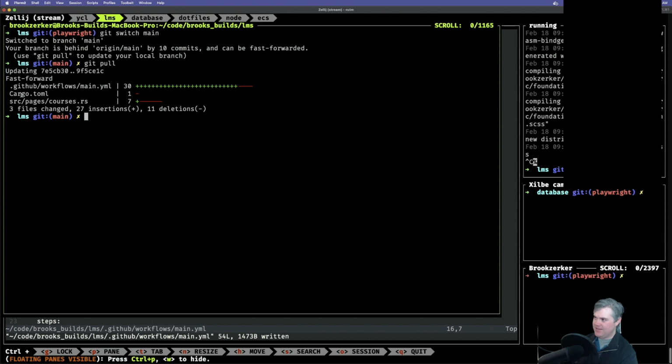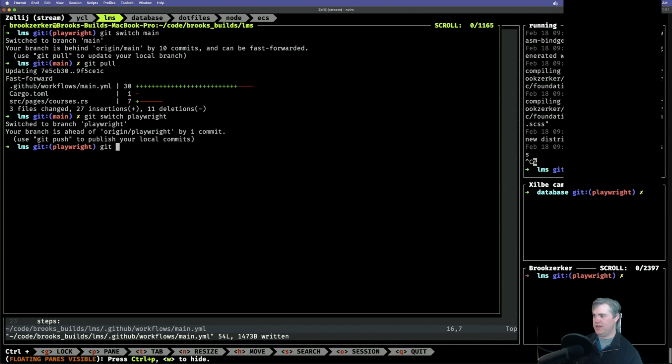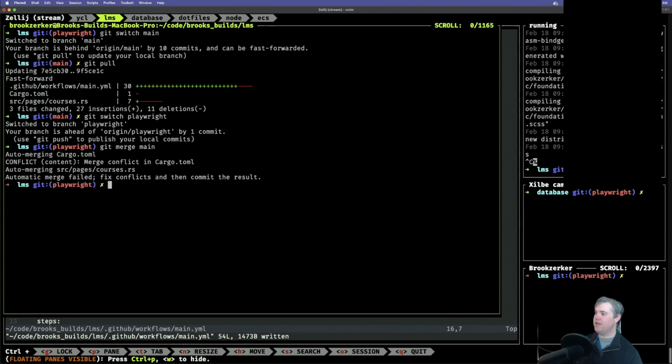Yeah, look at that. Luckily, all the changes were in the main here, so this should be fine. So let's switch back to playwright. Do a git merge main. Conflict in cargo.toml. Okay.